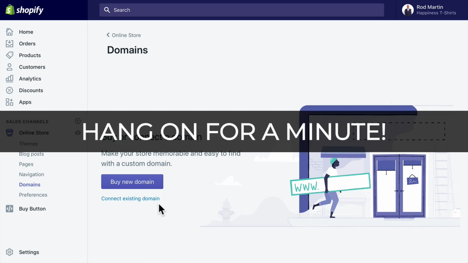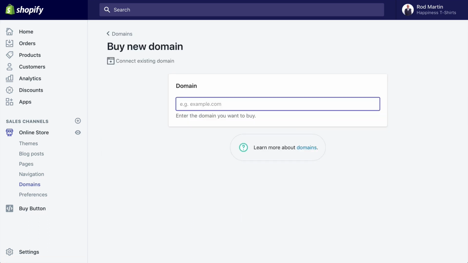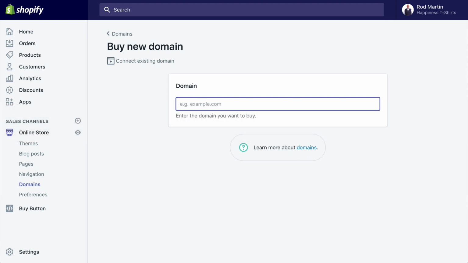Now hang on for just a minute because I'm going to show you a deal in just a few moments that you'll really want to pay attention to. But in the meantime, if you need to buy a new domain, you can do that right here. You'll need to enter in the domain that you want to buy. Now, if I was building this store for real, I would look for a domain like happiness-t-shirts.store, not ostraining.store, because again, we want our domain to be about our brand.